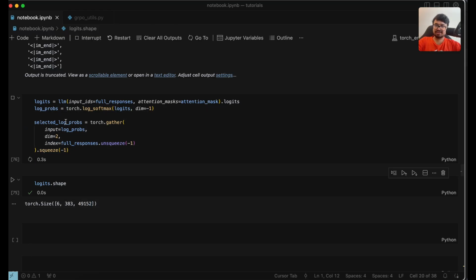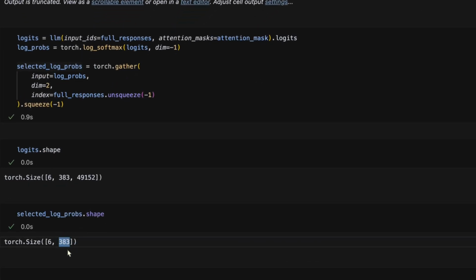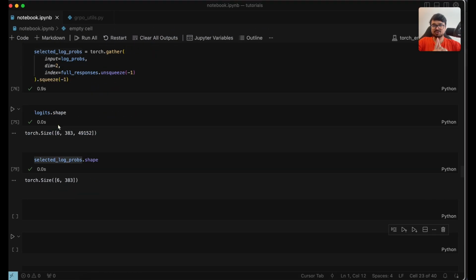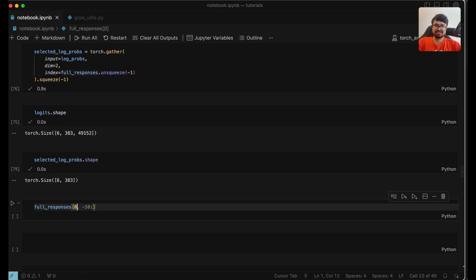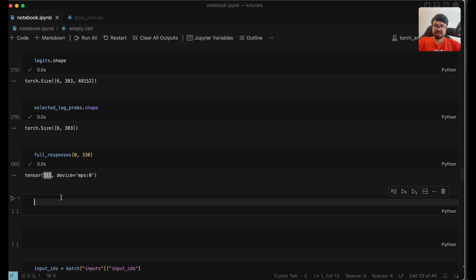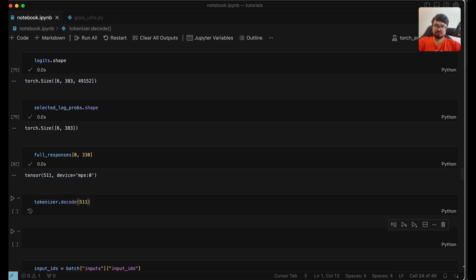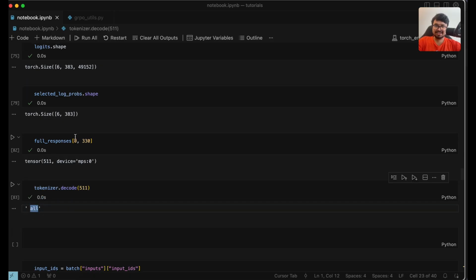If I run that and print out the shape of this, it is 6,383. If you don't believe me, I'm going to show you what exactly had happened. Let's say we take the first batch and let's say we pick the 338th token. That's 511. And if we do a tokenizer.decode of this 511, it's basically "all". So somewhere in the first response, the LLM had outputted the word "all".